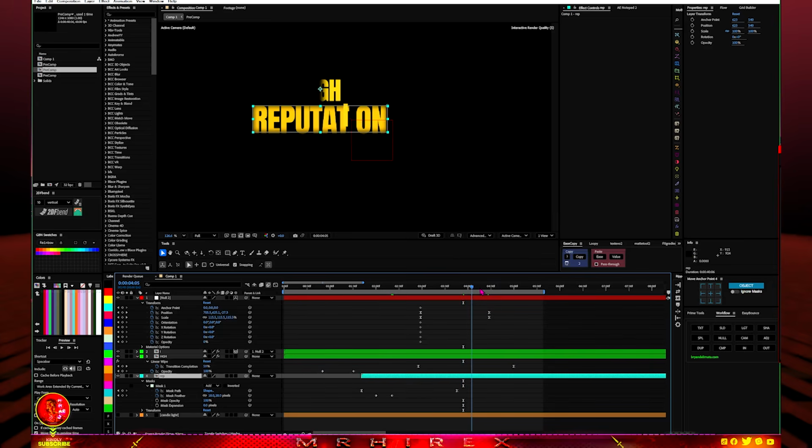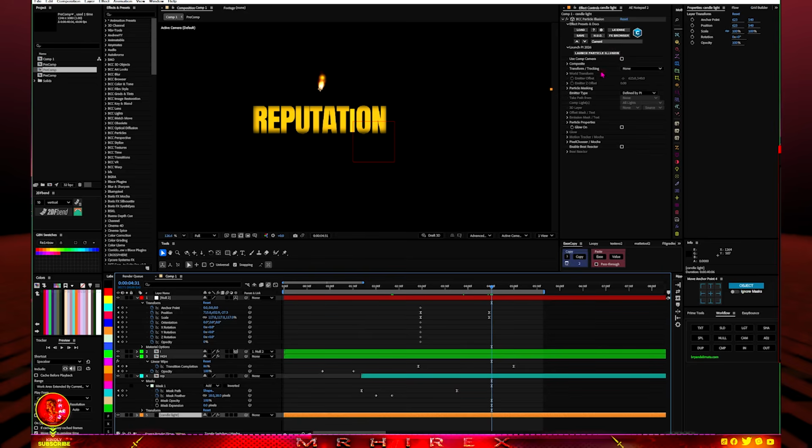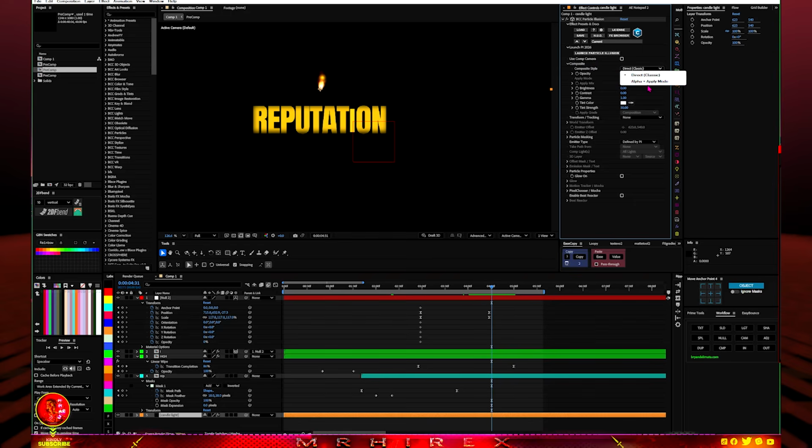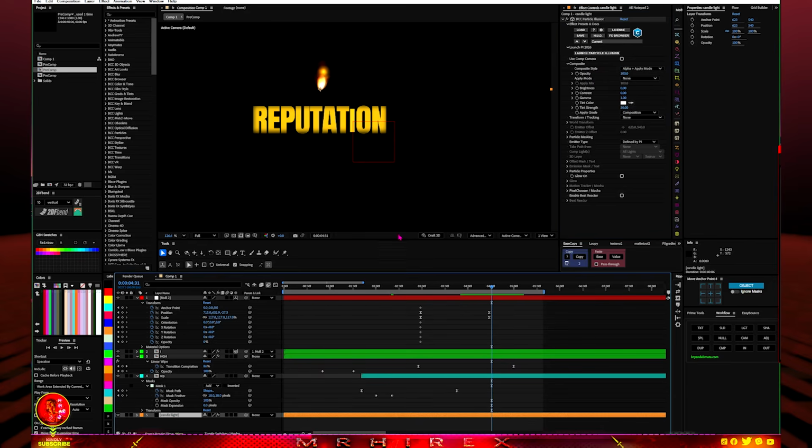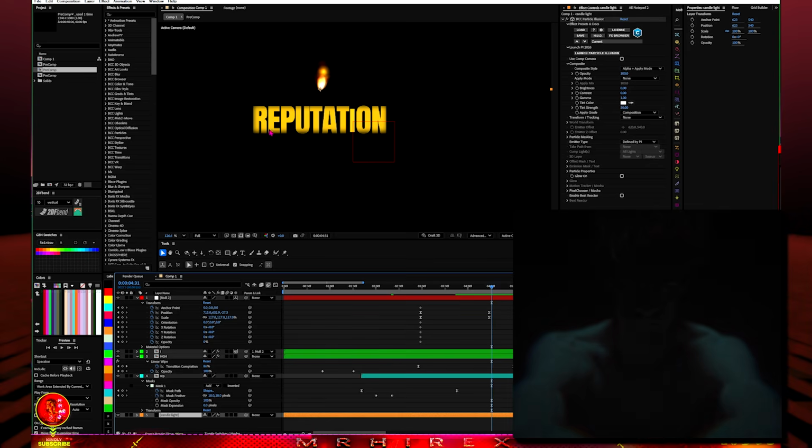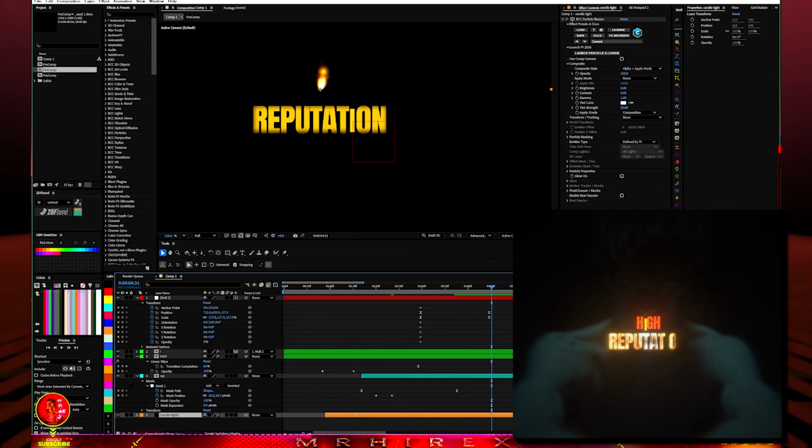Let's try and align with our candle flame. So turn it on. Now go to your BCC Particle Illusion, go to composite and go to alpha plus apply mode. So you have it revealed here, and apply mode, you can choose any of the blending options here. So I'll just choose any one of these, then I'll put it behind our reputation.